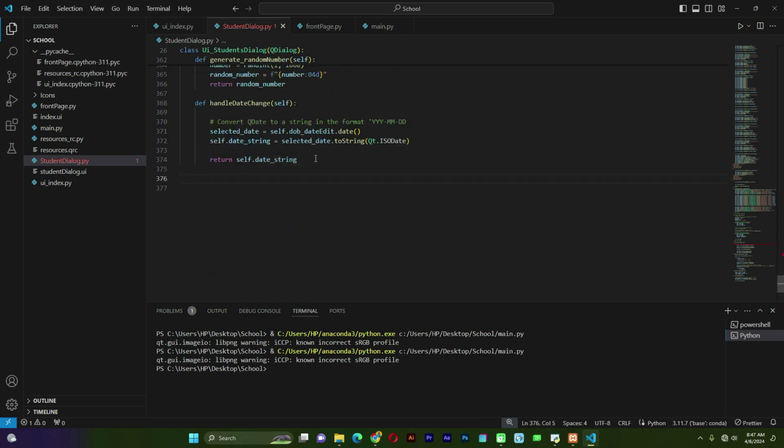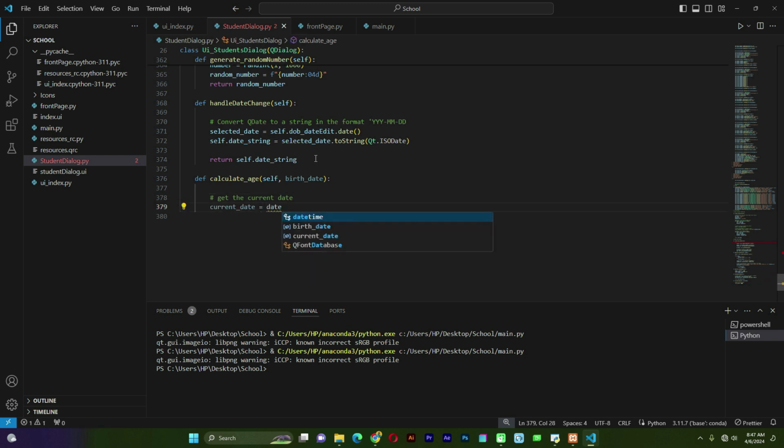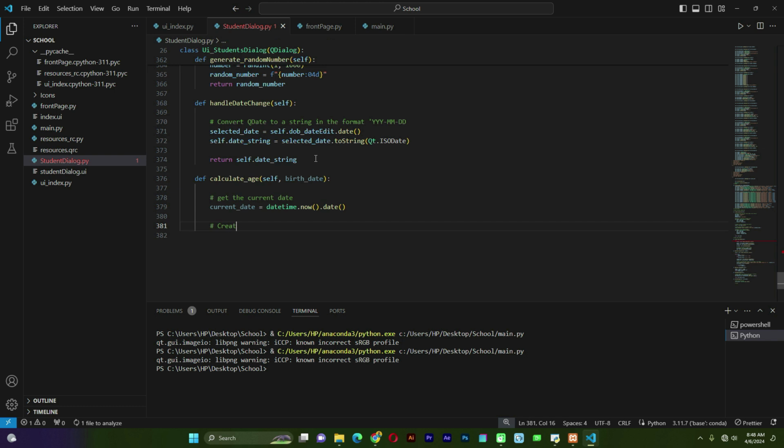So this method shall actually help us to calculate the exact age based on that birth date. Inside here, type in self, and then that birth date shall be the argument whenever we actually call that method. We're going to first get the current date, which is very important. So the current date shall be equal to datetime.now().date(), which gives us the value of the current date.